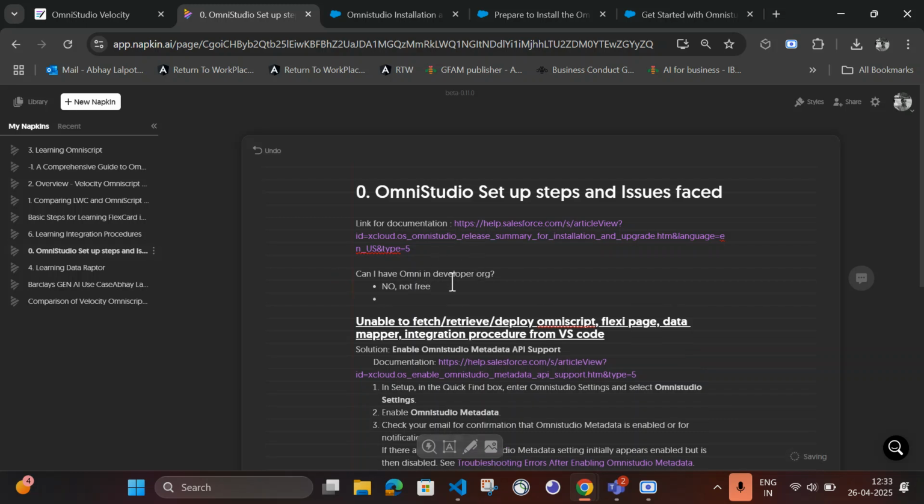But if you have a partner org, then we can install it, and we need to get the URL for installation from support. If we have an SDO org, we can go ahead and install Omni Studio. From the partner org, we have to create an SDO org and then get the installation URL.